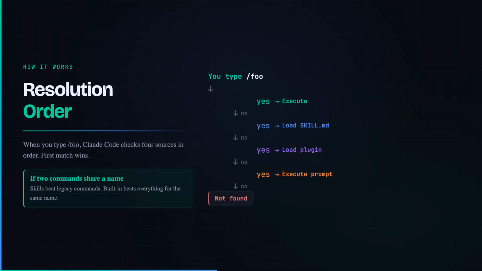When you type /foo, Claude Code checks 4 sources in a specific order. The first match wins. Built-in commands are checked before skills, which are checked before plugins, which are checked before MCP prompts. First, Claude checks if the command is built in. 55 commands like /help, /clear, /model, /compact. If it is, that command runs immediately.